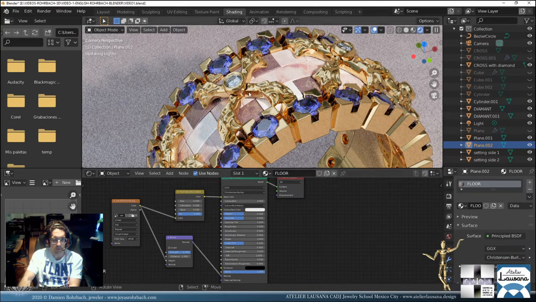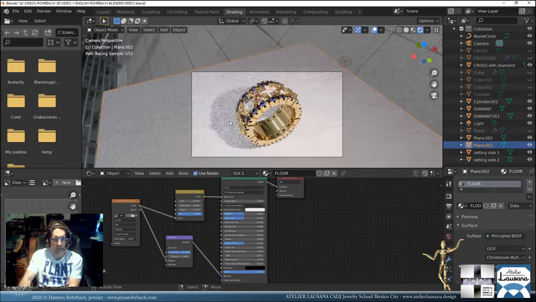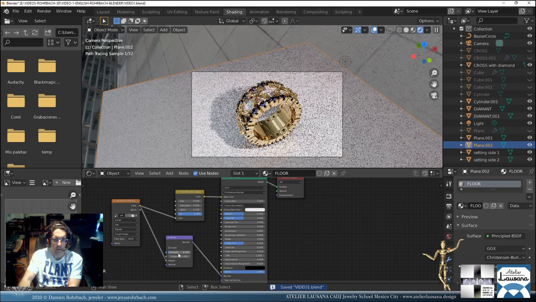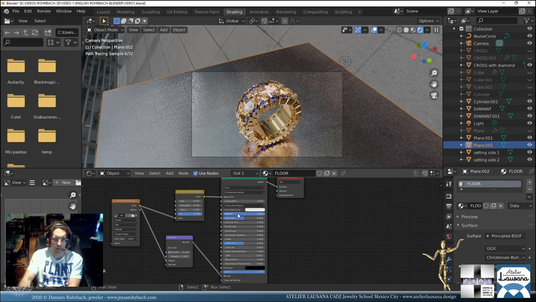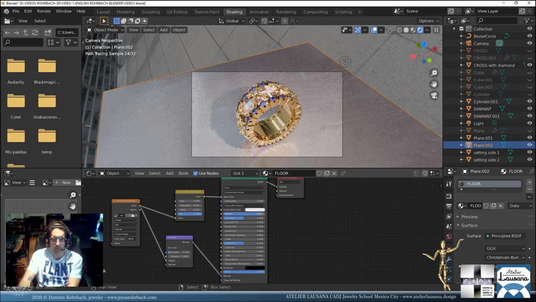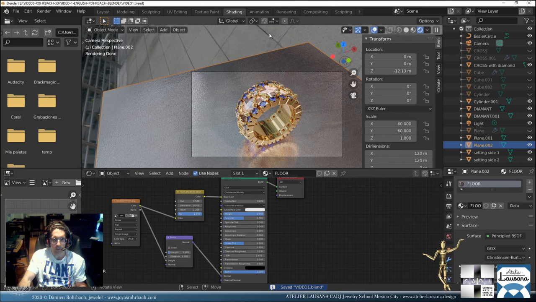Let's put roughness at 0, really. And let's put this lighter, I guess. Very slight. Oh, that's nicer. That's way nicer. Let's put it 0.98. I love it darker like that with the backlight. That's really nice. That's really nice.